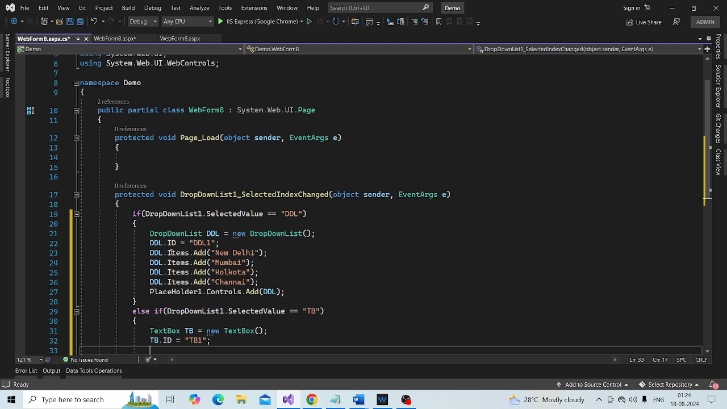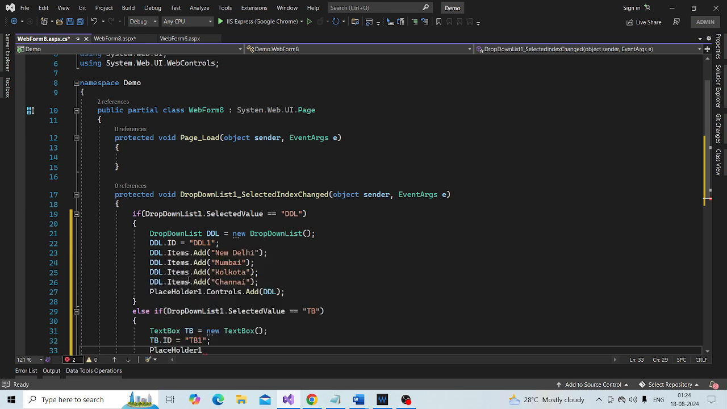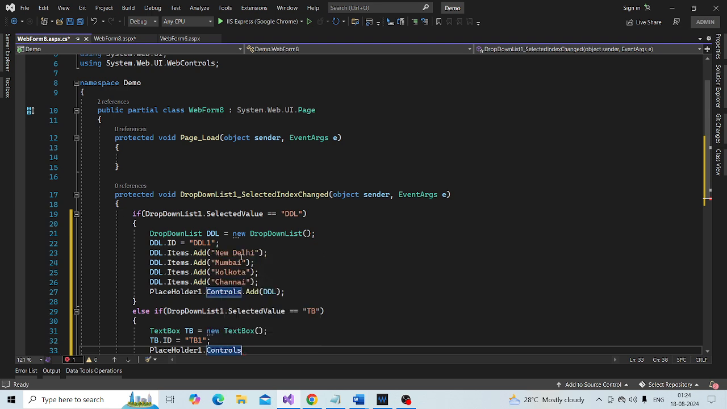So placeholder 1 dot controls dot add, and what we want to add, tb.